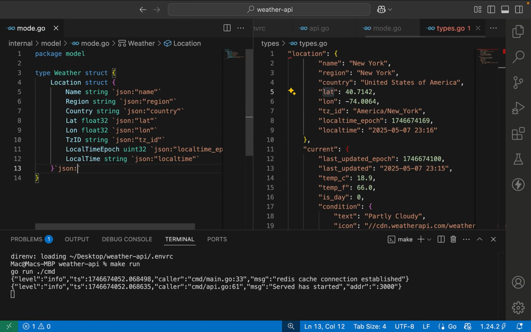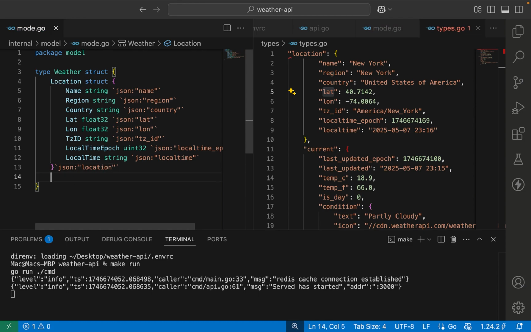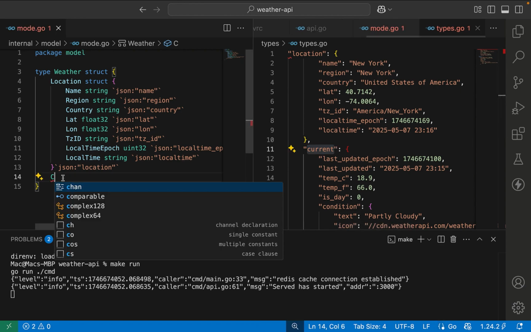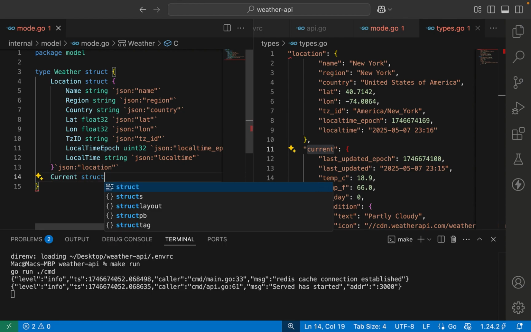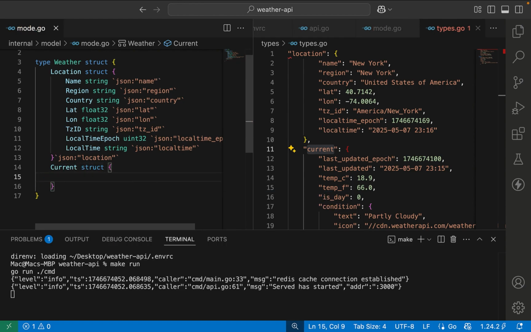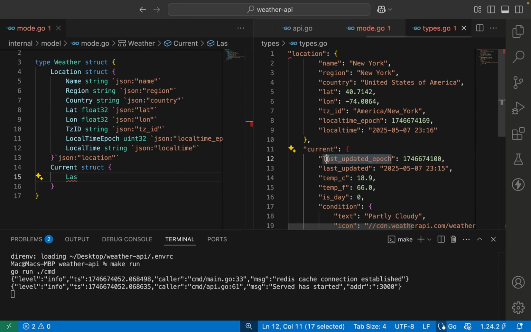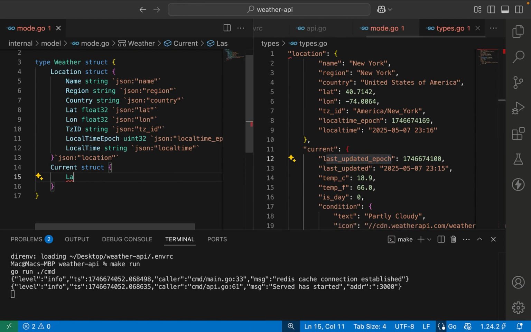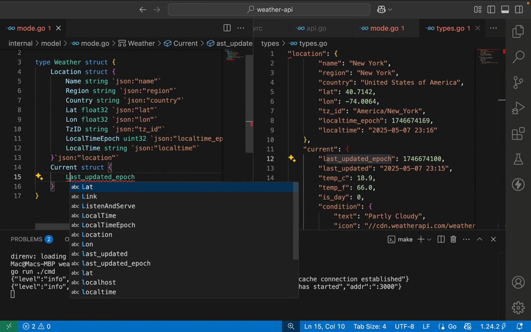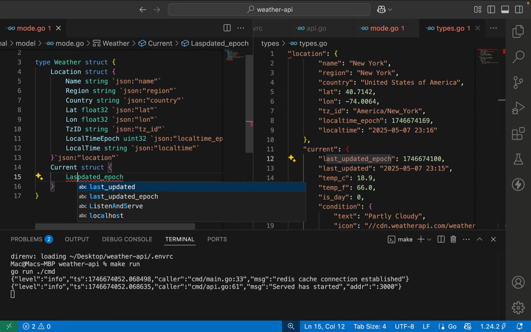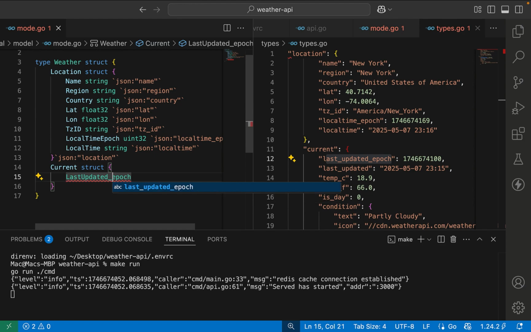All right, so we need to now do this finally. JSON location, and that's that. Then don't forget that we have current as well, so we are going to have current, another struct. Okay, so this is going to have... so I'm just going to copy this. All right, last updated like this.